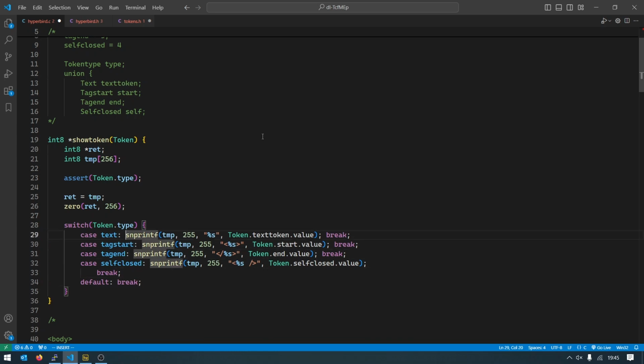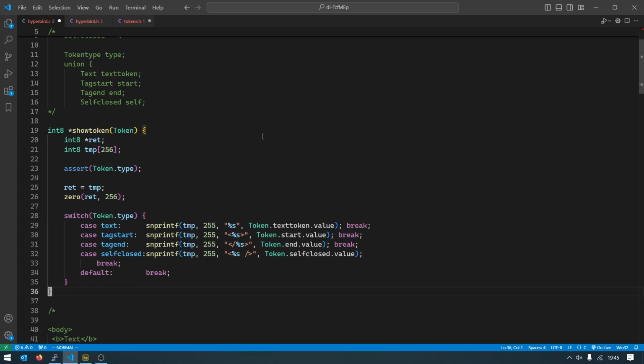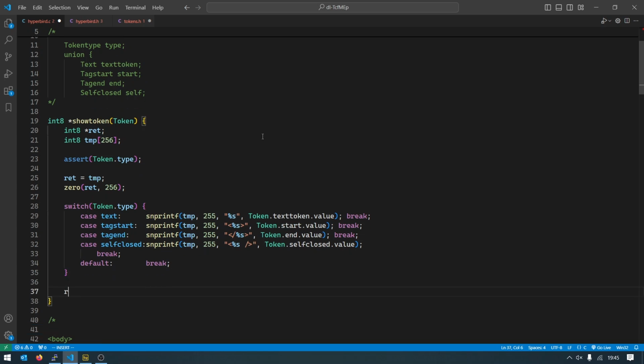Let's see if we can tab this out and still make it fit. Yeah, that's kind of cool. And then we will simply return the ret, right? So that is when we have a single token.